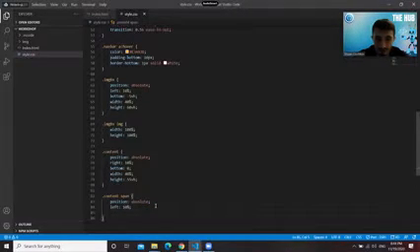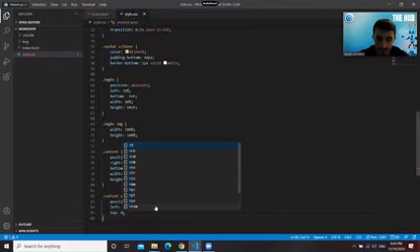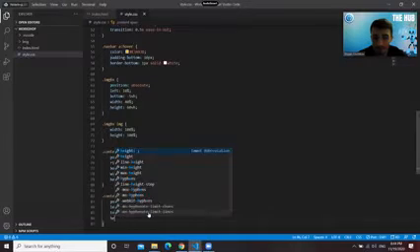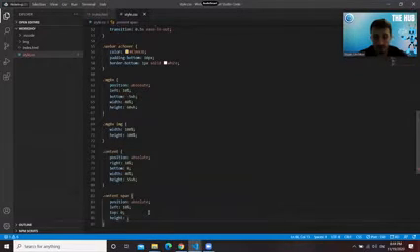And then we're saying we want left 10%, we want top 0 because we want it to be all the way in the top. We want height of, let's say, 3 pixels, and then we want the width of 40%. So we want 40% out of this 40%.